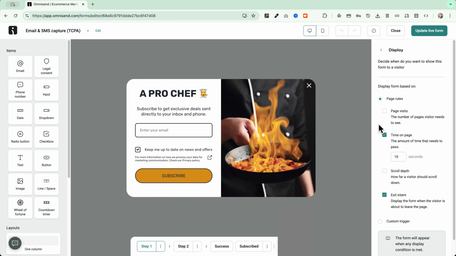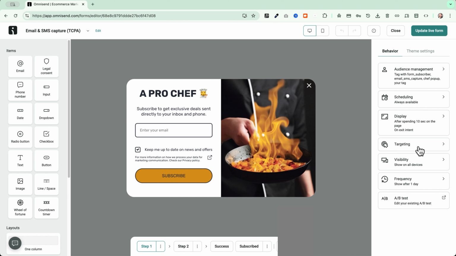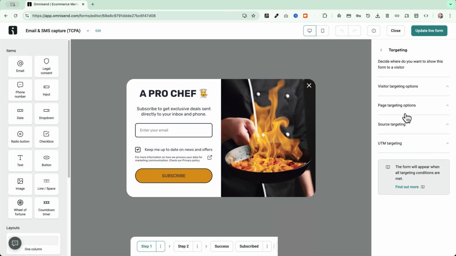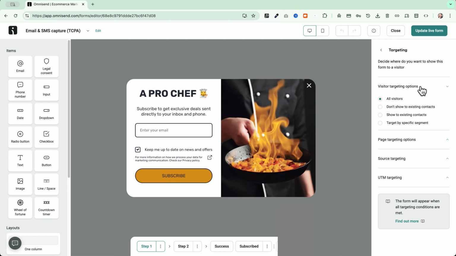And let's go back to page rules in my case, and let's go back now to display. Great. We have also some advanced targeting here. So for example, you can go to visitor targeting options, which is very powerful. Here you can choose if you want to show this pop-up to all the visitors of your website, or if you want to avoid to show this pop-up to visitors that are already subscribed to your mailing list, or on the contrary, if you want to show it only to visitors that are inside your mailing list already.